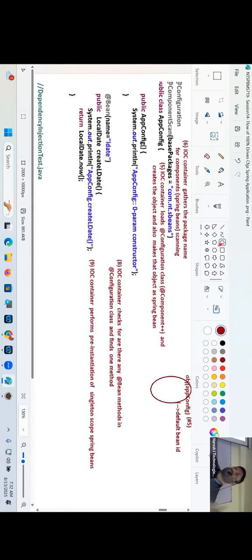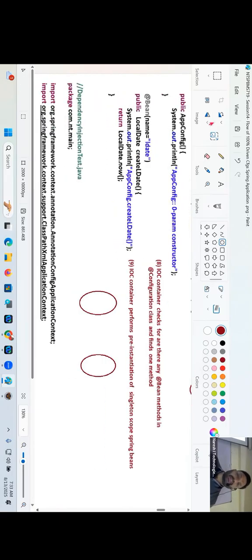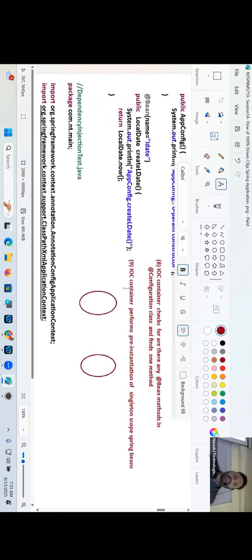Okay, total how many beans are there? Two are there. Both are singleton because no scope is specified. Happily it will create those objects. Both objects will be created, guys. The first one is the weekday analyzer object, WDA. That's the bean ID, right?